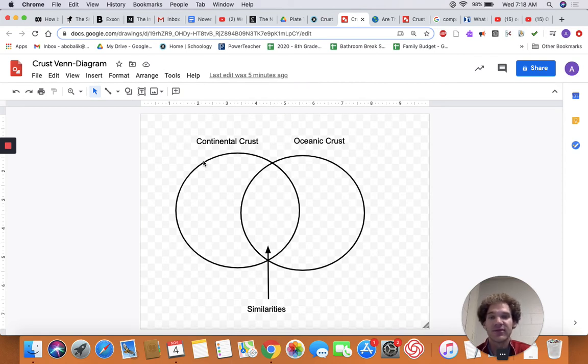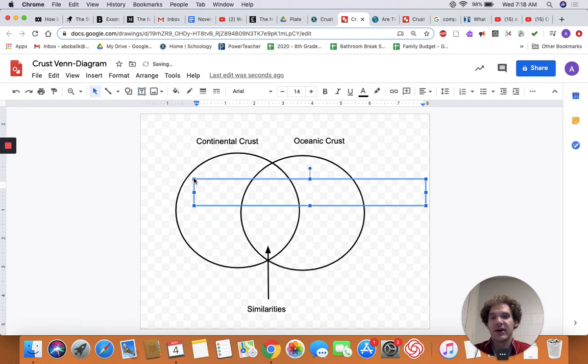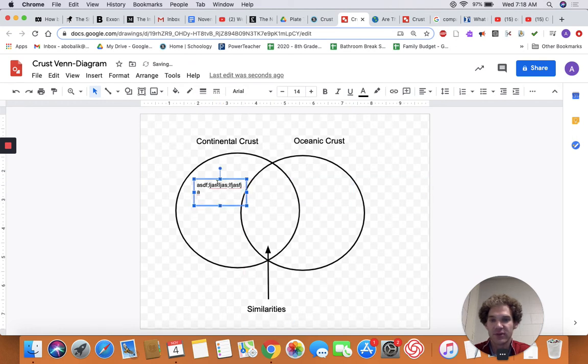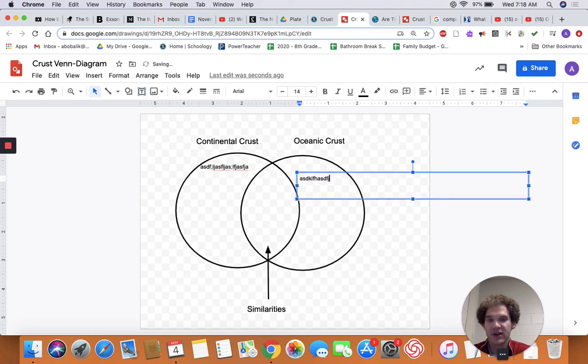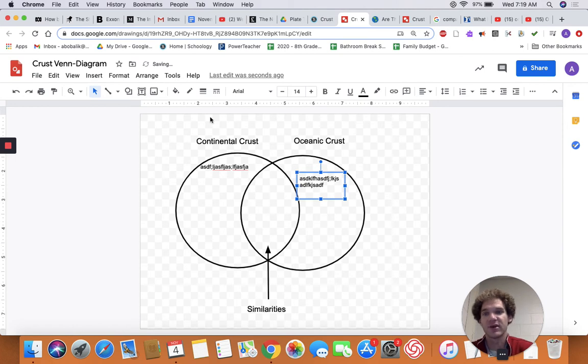To add stuff to your Venn diagram, you'll just click the text box button, and you can just click in a circle, and now you're typing. Continental crust has blah blah blah. You can shrink that down so it doesn't go way over into the other circles where we don't want it. And you can move these text boxes around so you can fit everything in there, just like that. And so I put in my continental crust information, then I put in my oceanic crust information. Very interesting information here that I'm including in my Venn diagram.